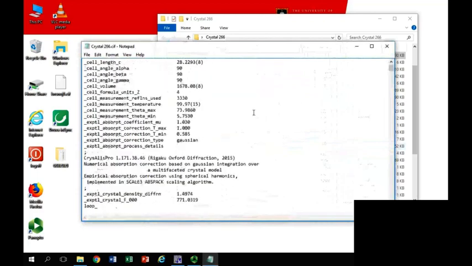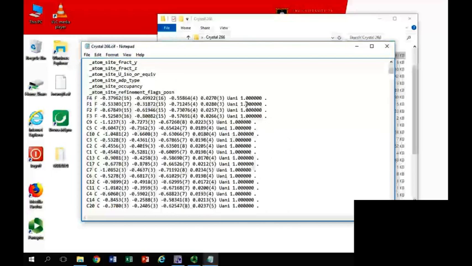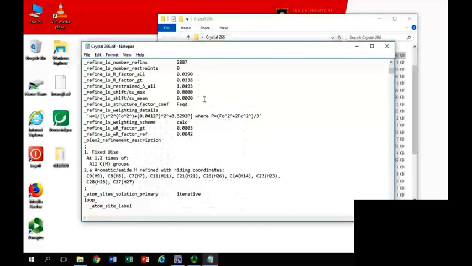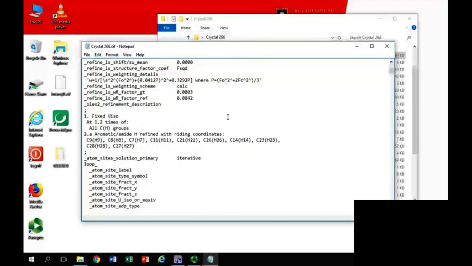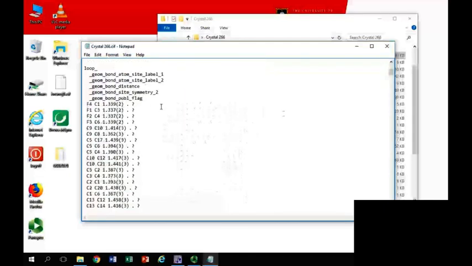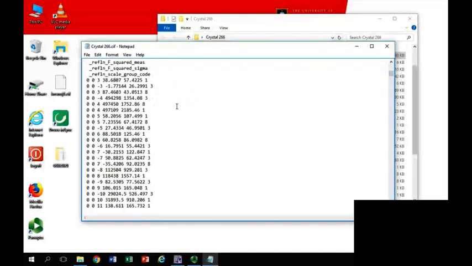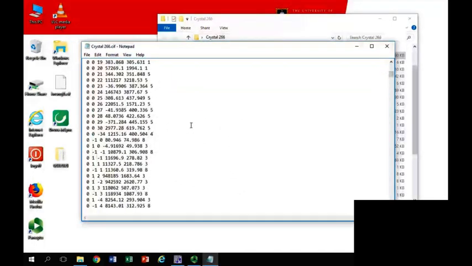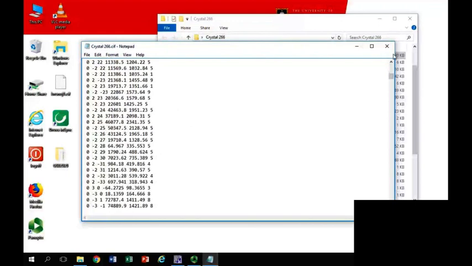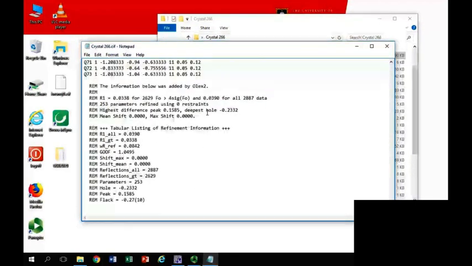So we now have the positions of the atoms put in. We have those R values incorporated. We have the parameters for the thermal ellipsoids. We have the bond distances. We have the bond angles. Okay, and then we have all the HKL values incorporated. Go right down to the bottom.